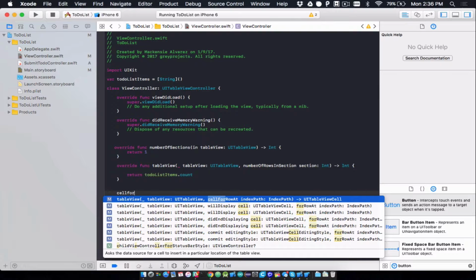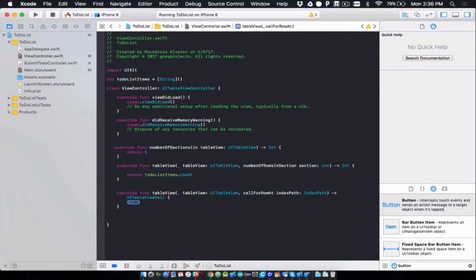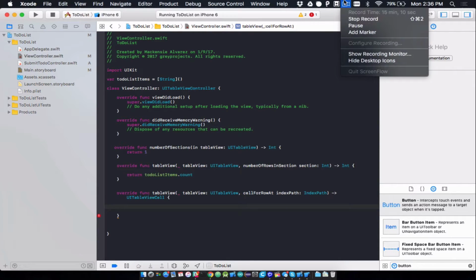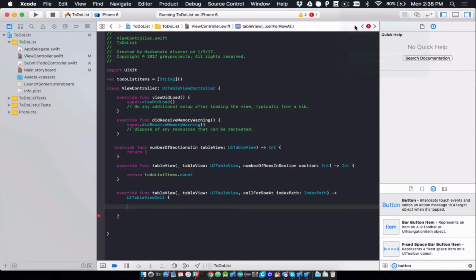So there we go, cellForRowAt. That looks good. And I have to return something. Give me 1 second, guys.